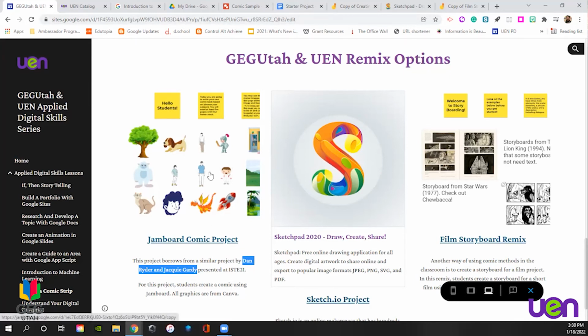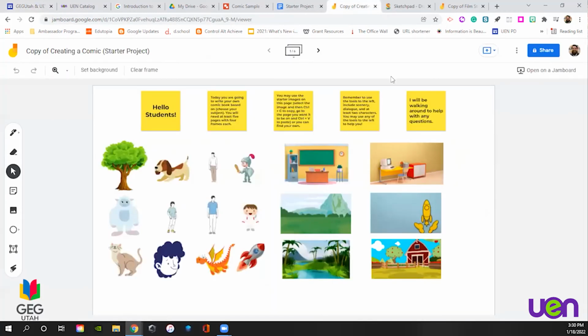So if you click on the link or the picture, it'll take you to this Jamboard that you can make a copy of and share with your students. I recently learned if you just change viewer to copy in Jamboard, it will make a forced copy, so you could give this to your students and let them create on it, which is awesome.